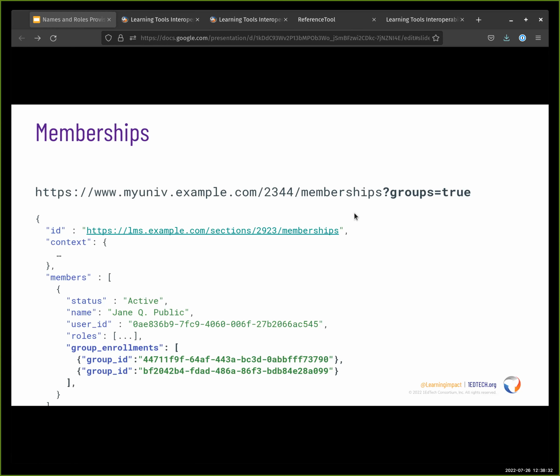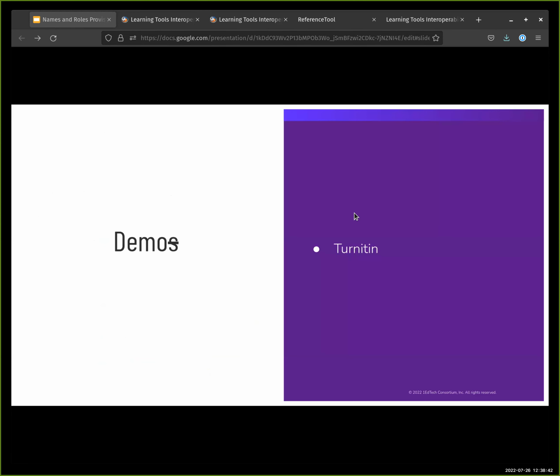Cool. So that's it for my longer than expected dive into names and roles and the group service. We're going to have Martin demo some of this for us to show it in practice, and then we should have time for questions, or if anyone else has a demo as well, would be happy to accommodate that. So you good to go, Martin? I am.